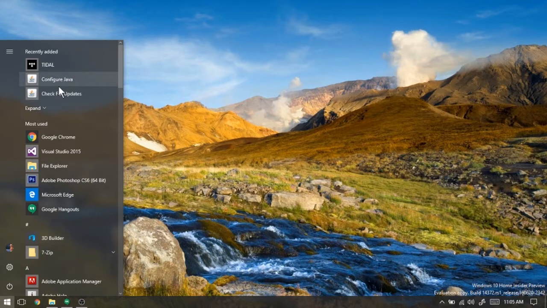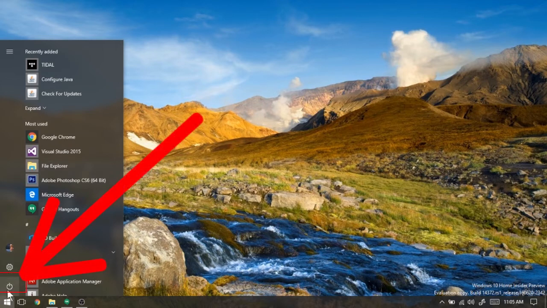Don't worry about any of these fancy colorful icons or anything. What we're looking for is over here to the left, and it's gonna look like a circle with a line going through it. Position your cursor over this, and then click on it.